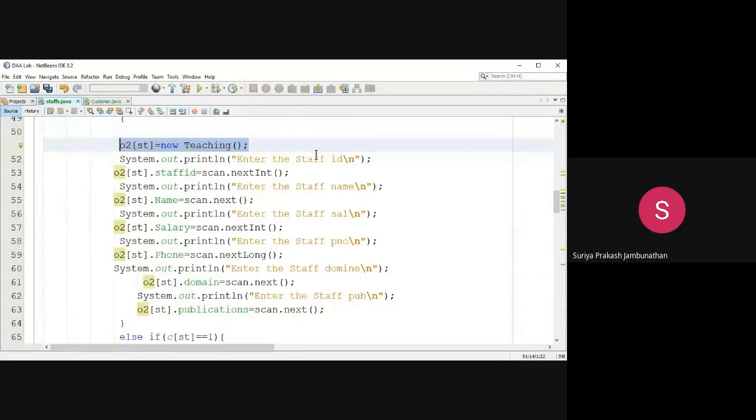Enter the staff ID; the staff ID will be stored in O2 of 0.staffID. Enter the staff name; whatever name is entered will be stored in O2 of 0.name. In the same way, staff salary is stored in O2 of 0.salary, and staff phone number in O2 of 0.phone. The staff domain, whether CSE, ECE or EEE, is stored in O2 of 0.domain. Staff publications are stored in O2 of 0.publications, so here we are getting the number of publications. These are the inputs we are getting in Teaching.